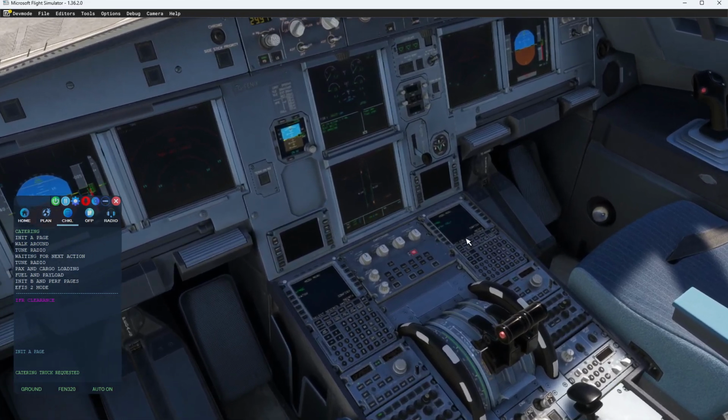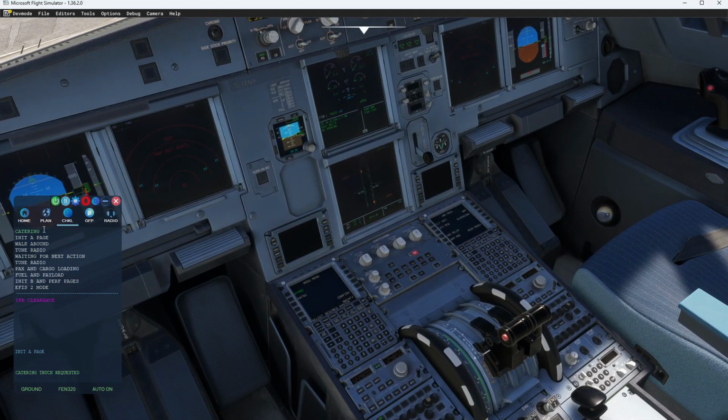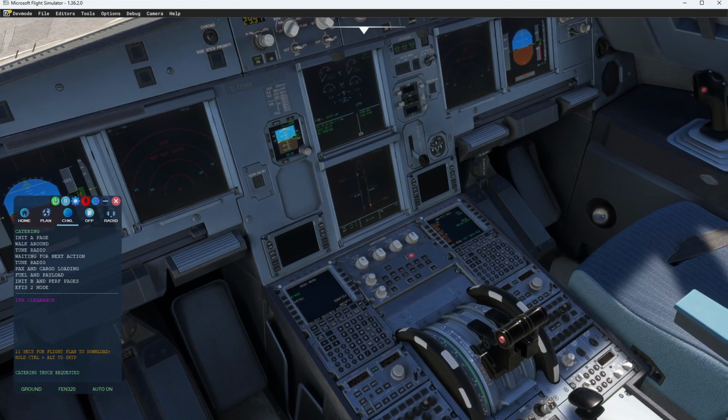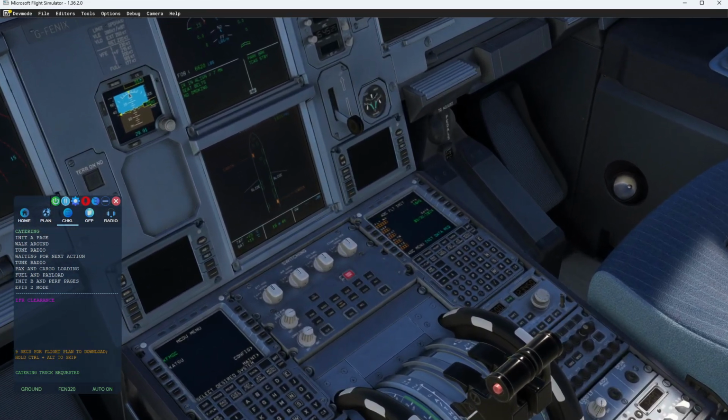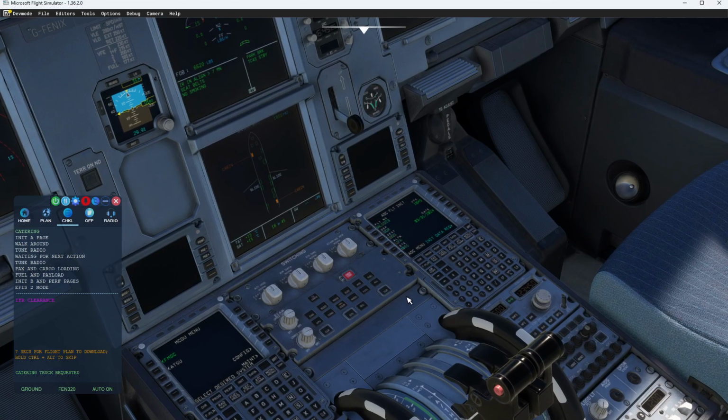Okay, there's the catering. Remember, we talked about that within the editor. He just opened the rear door, and catering should be en route now. And there's the programming of the MCDU based on the information from SimBrief.